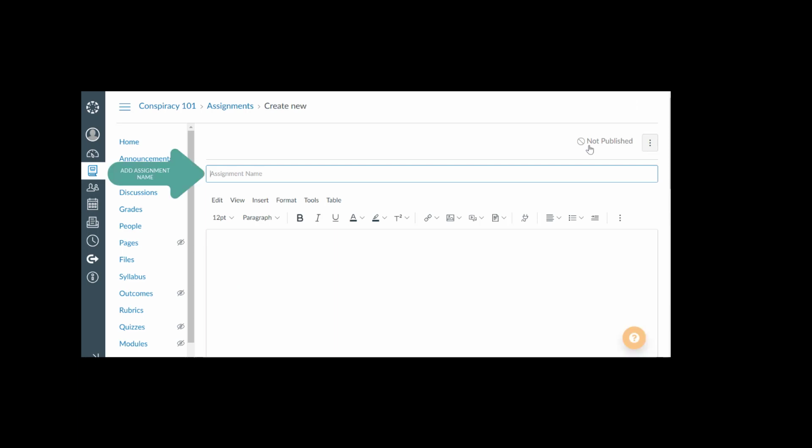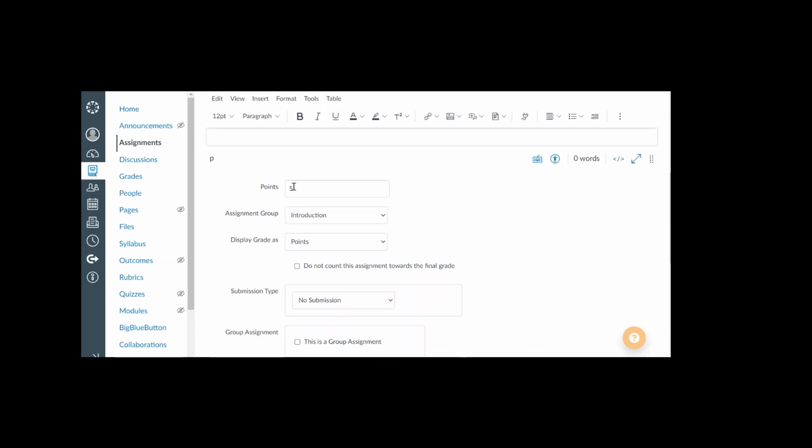And we're going to think of an assignment name. So we're going to decide to go with a self-reflection. Then we're going to go ahead and decide to give it a certain amount of points. With points and with weighted percentages, these go towards your final grade. But for this demonstration, we're going to go ahead and use points. And we're going to give this 15 points.